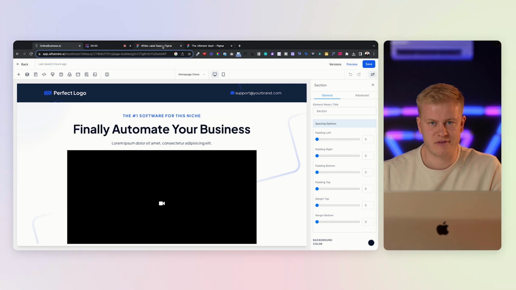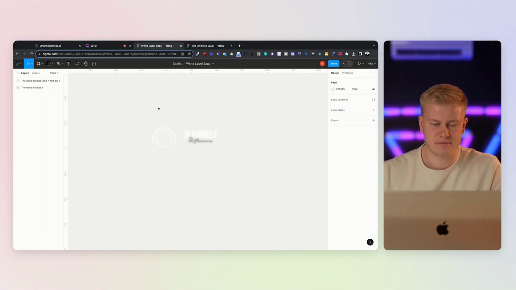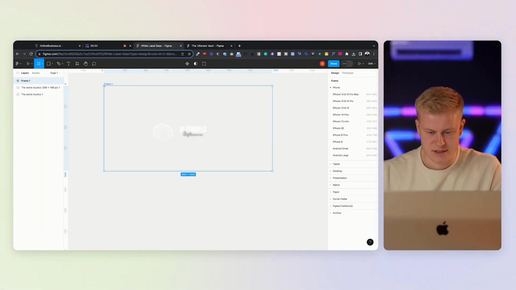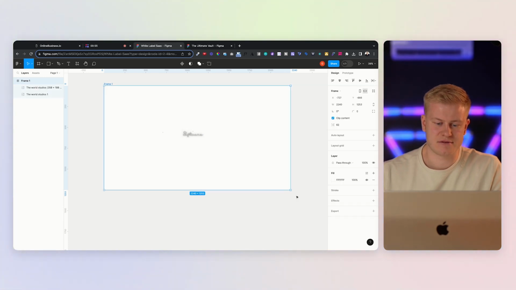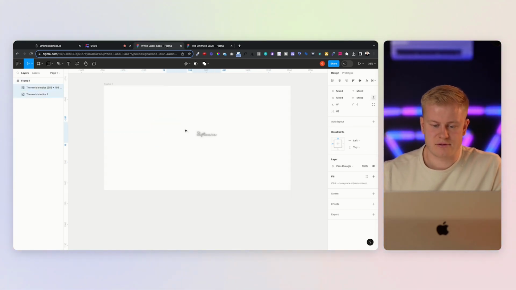So I'm opening figma.com. It's a free software. It has a paid plan as well, but it's free for everyone to use. And if you're not building a ton of funnels, you probably don't need the paid one yet. It'll tell you when you're like, okay, you have 100 projects, you need the paid version.